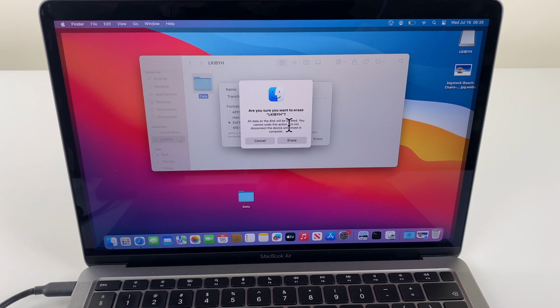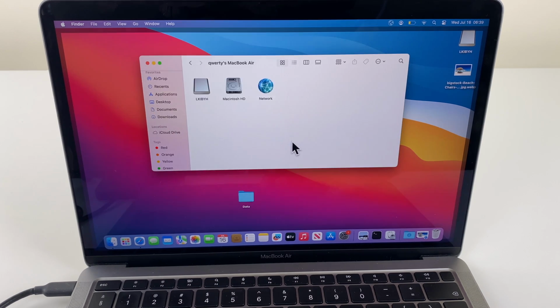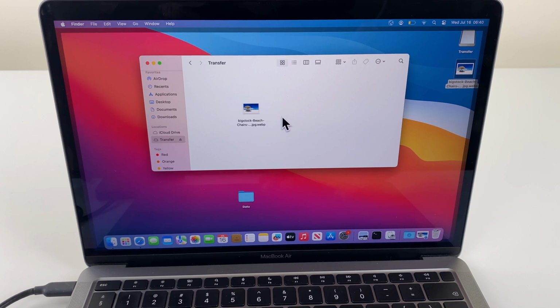Are you sure you want to erase? We'll say Erase. We'll give this a few moments. And you can see the drive has now been erased. Just here, it's called Transfer, and same here, Transfer. So let's copy a photo onto this drive called Transfer, and let's copy this file to a Windows computer.